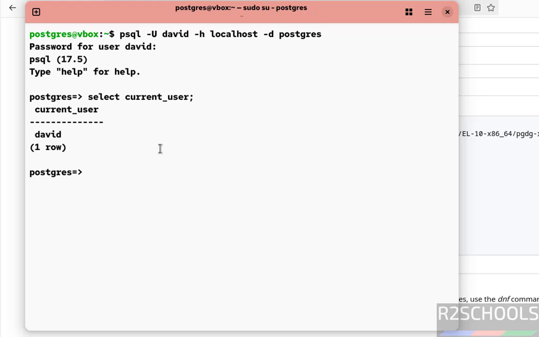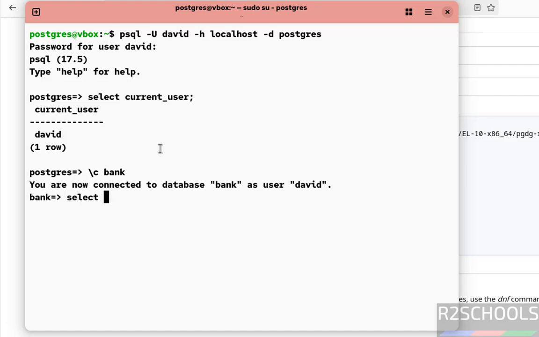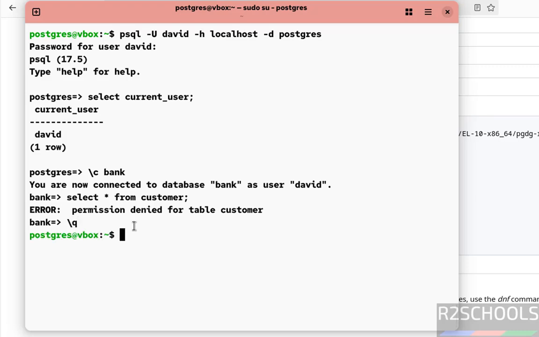Okay. Now try to access the database that we have created. See, we have successfully connected, but try to run a query against the table that we have created. See, permission denied for table customer, because we have created the user but we haven't granted any privileges. That's why we received this error. We must grant the privileges. \q is to quit. Now we will see how to stop, start and restart the PostgreSQL server.